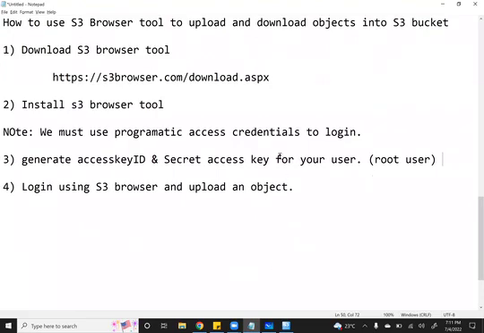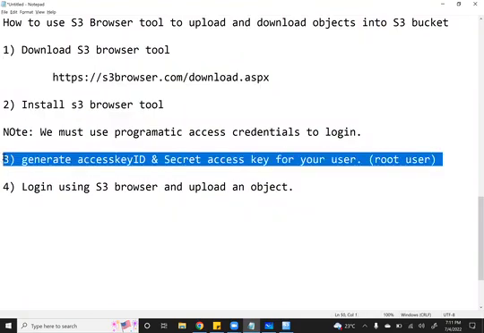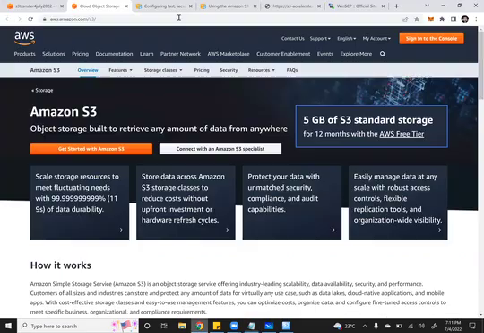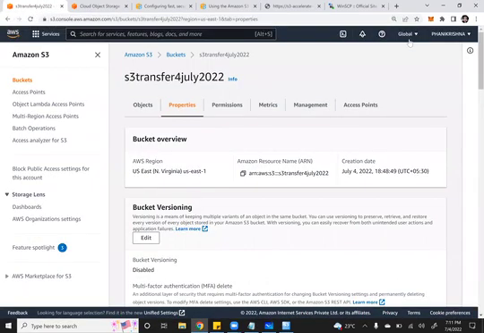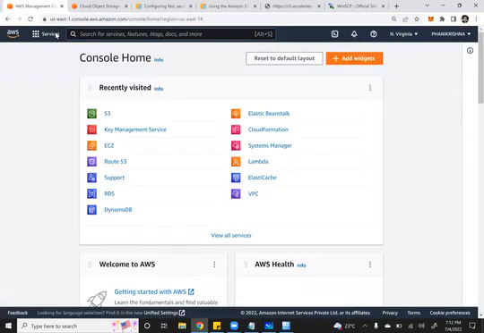Okay, now let us see, already we have downloaded and we have installed. Now we need to generate access key ID and secret access key for the root user. Just log into the Amazon account using the root user. You must log in as a root user. No other admin user can generate access key ID and secret access key. Root user can generate his own access key ID and secret access key. No other IAM user can generate for the root user.